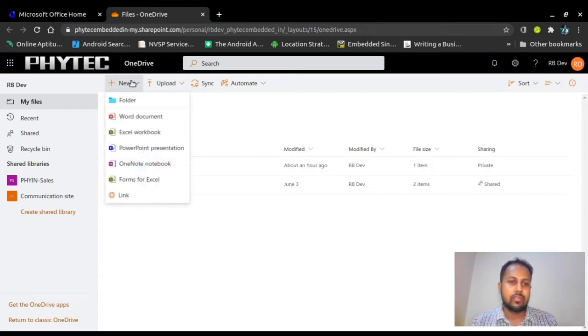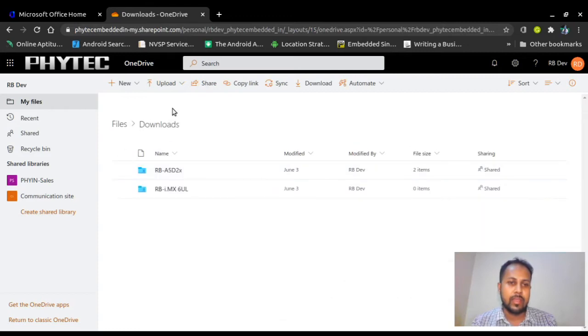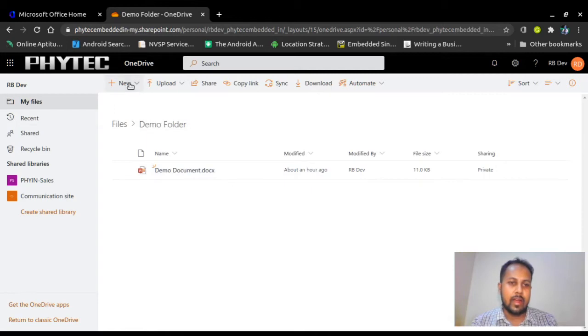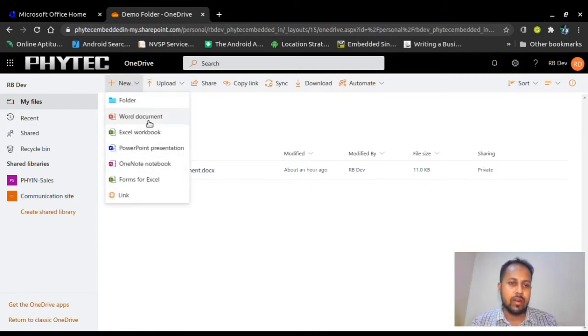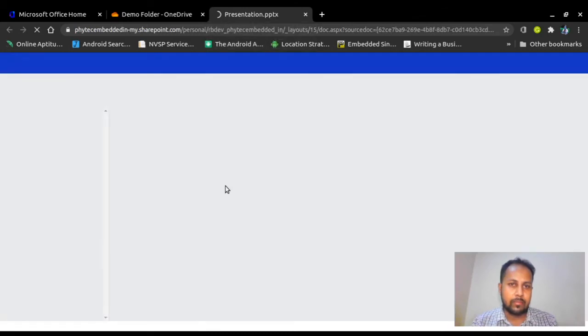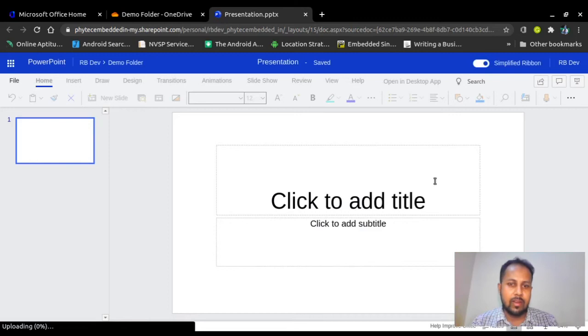Right now I have already created some folders, as you can see here. I have created a demo folder, and I'll quickly go to create one document. I can create either a Word document, Excel document, PowerPoint, OneNote, all those things. Now I'll try to create one PowerPoint presentation here. It will open in another tab, and you can see it directly opened in Microsoft PowerPoint.